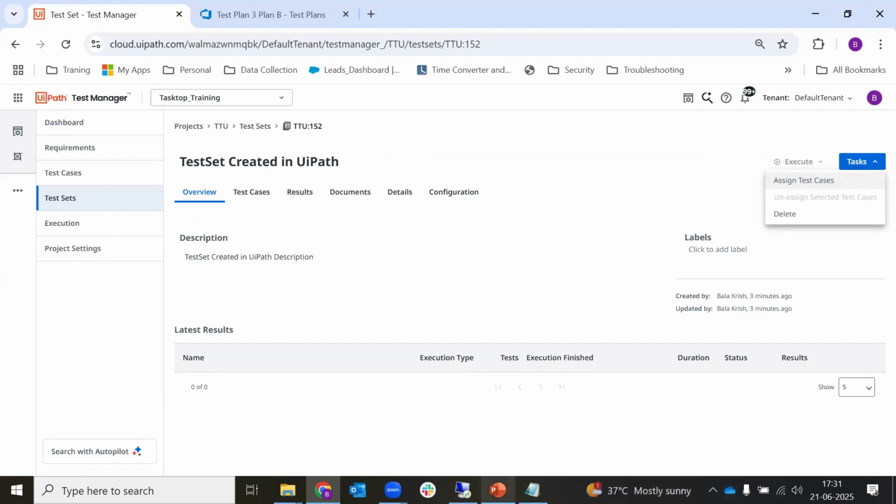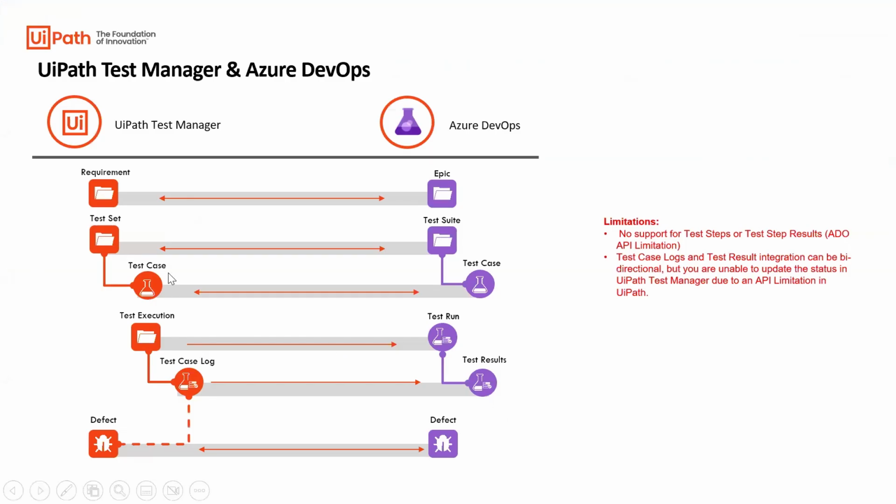Even if you observe this diagram, you can see the test set acts as a parent and test case acts as a child. So this is the relationship between test set and test case. One test set contains n test cases. So the relationship between the test set and test case is one to many. One to many. And why we are discussing this, I will let you know.